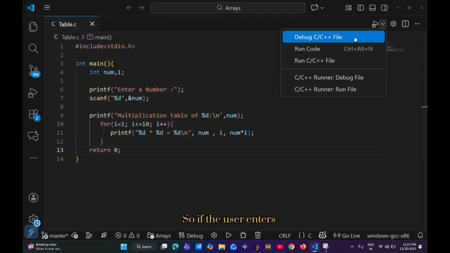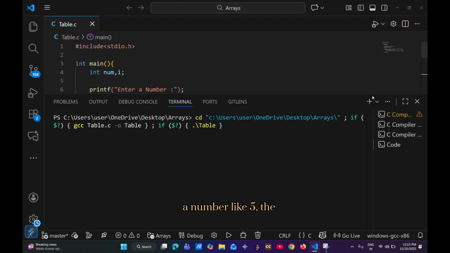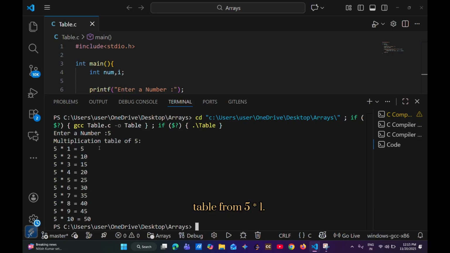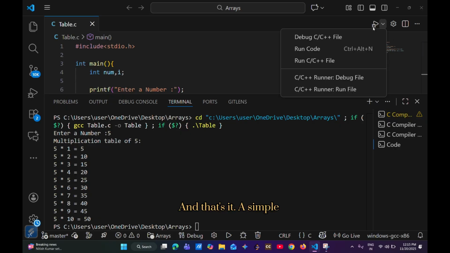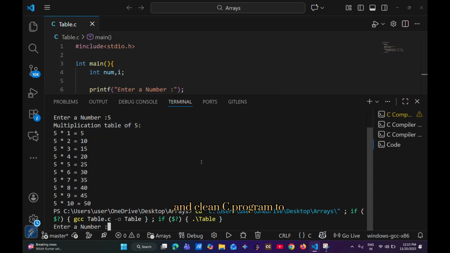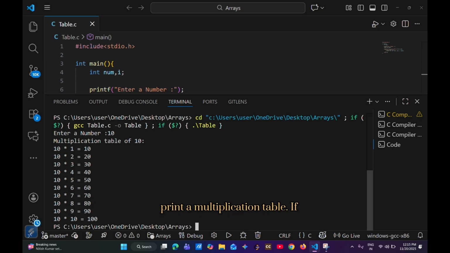Demo output. So if the user enters a number like 5, the program will print the multiplication table from 5 times 1 up to 5 times 10. And that's it. A simple and clean C program to print a multiplication table.